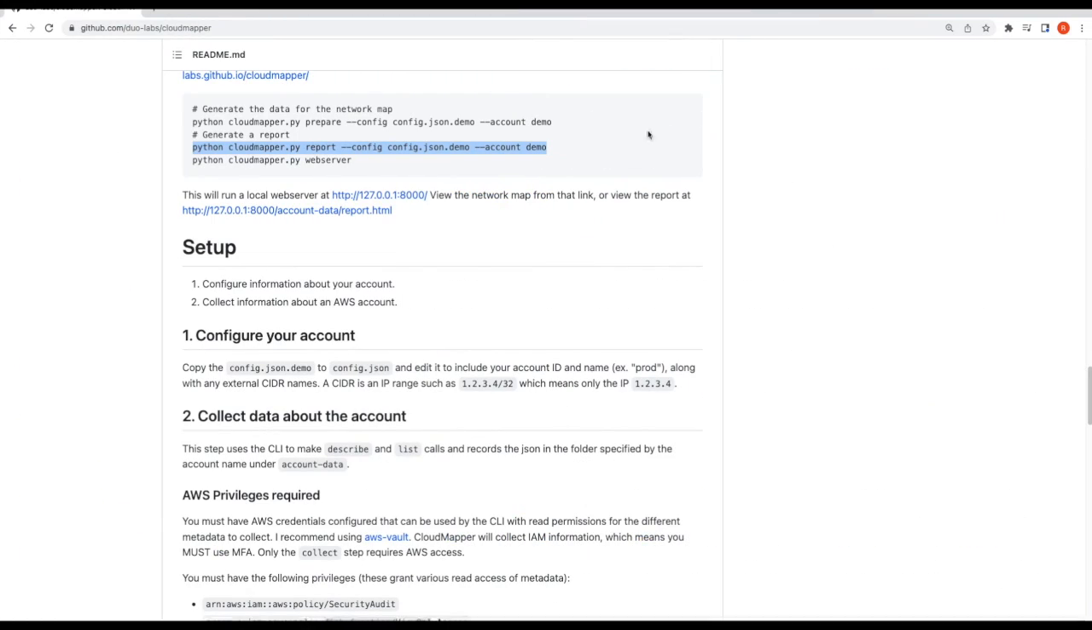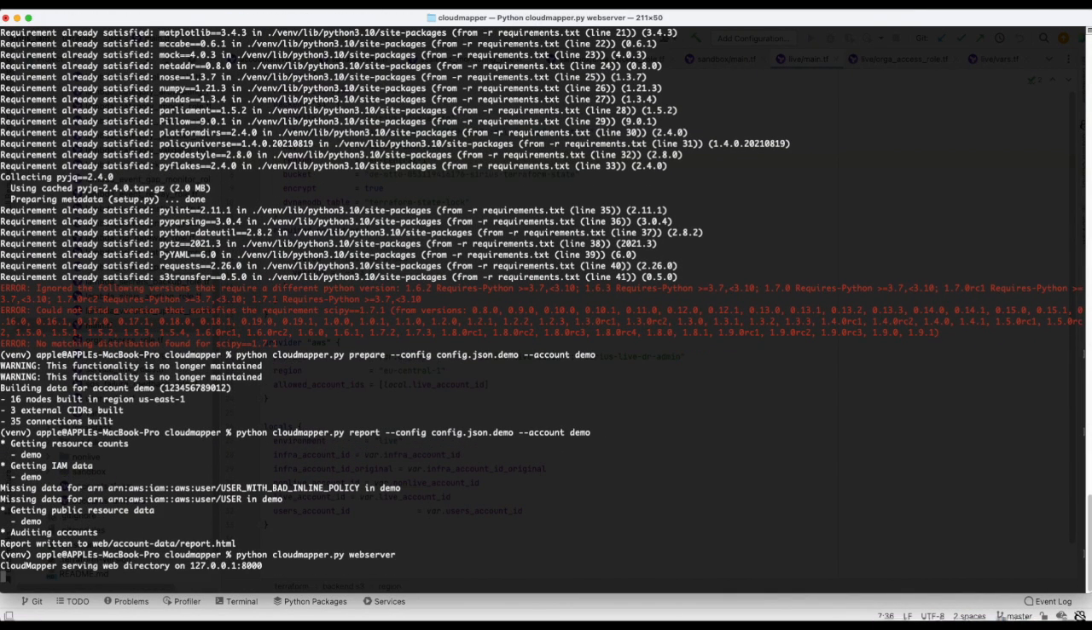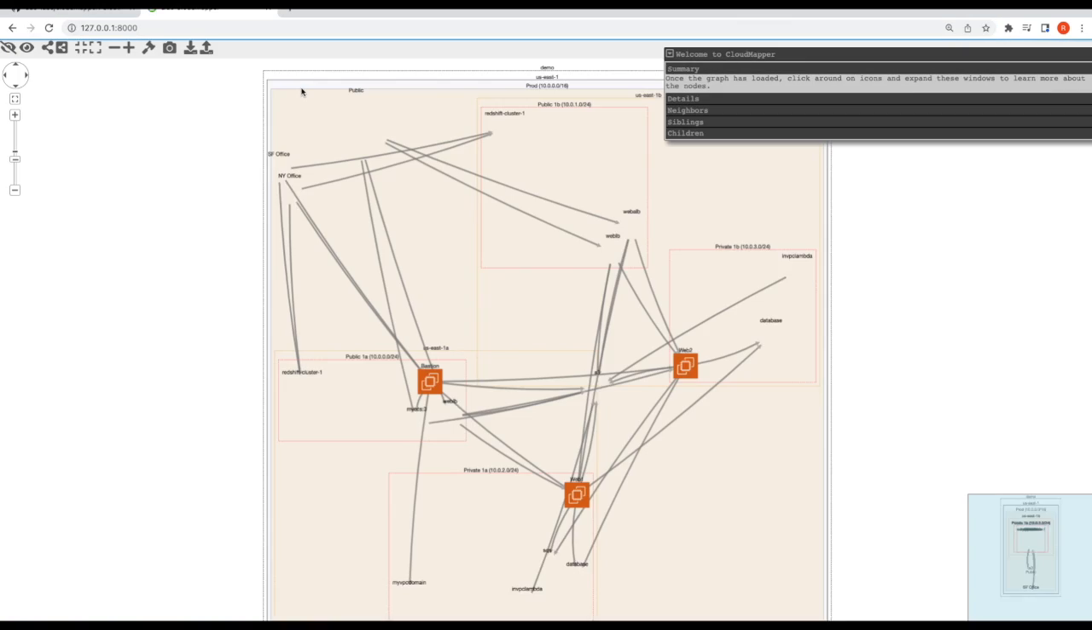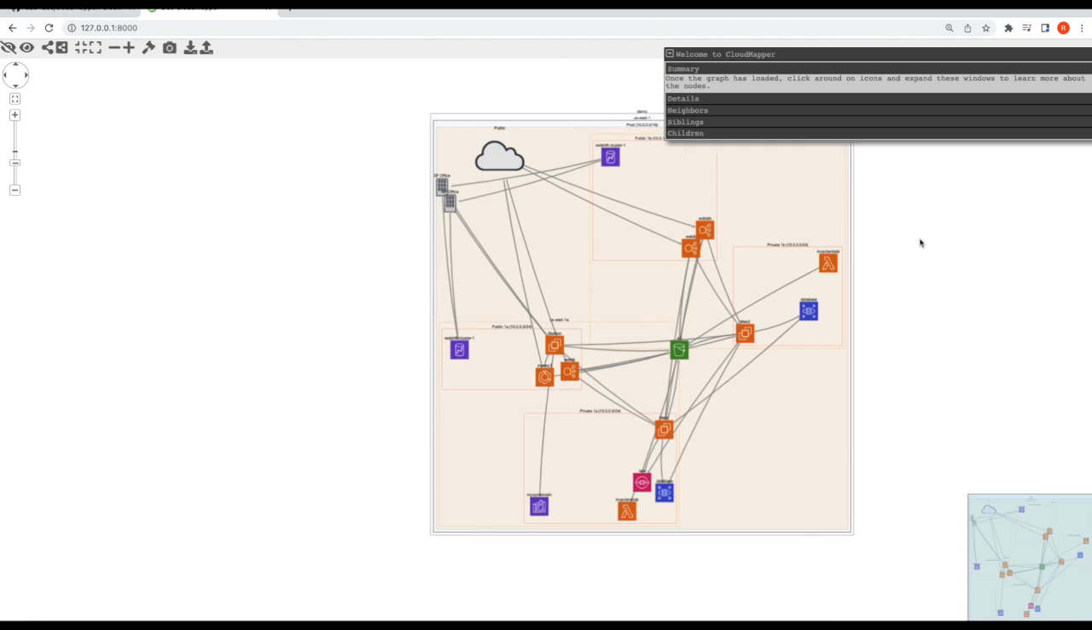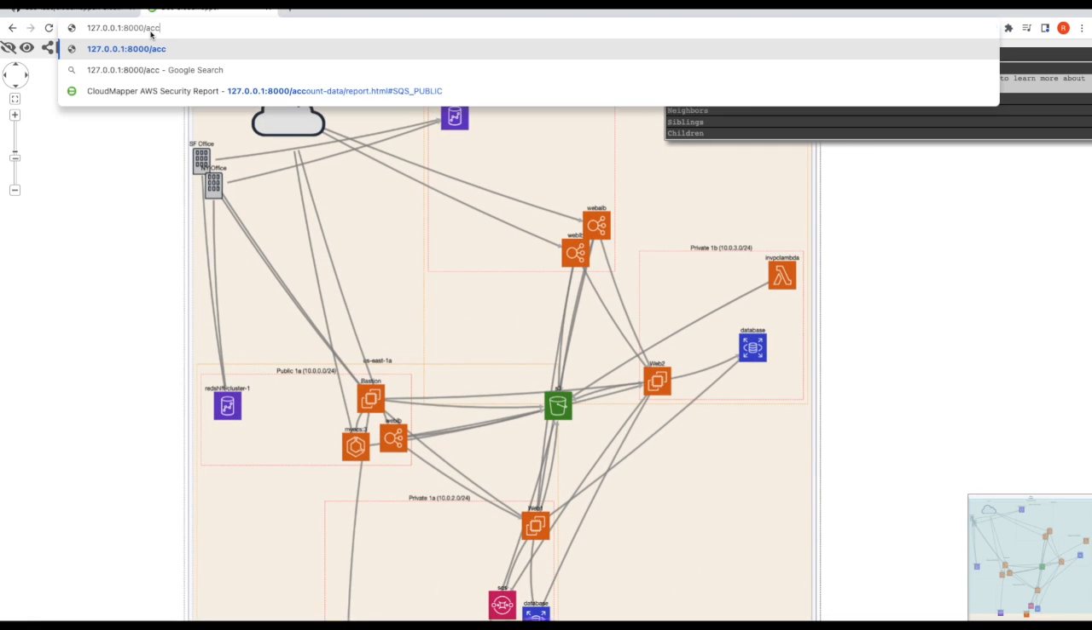Cloudmapper offers me the possibility to see this HTML page in the browser by first starting a web server. In order to do that, I need to run python cloudmapper.py webserver. So let's go ahead and run it. I need to call this URL now. Here I can see my AWS resources classified per region.